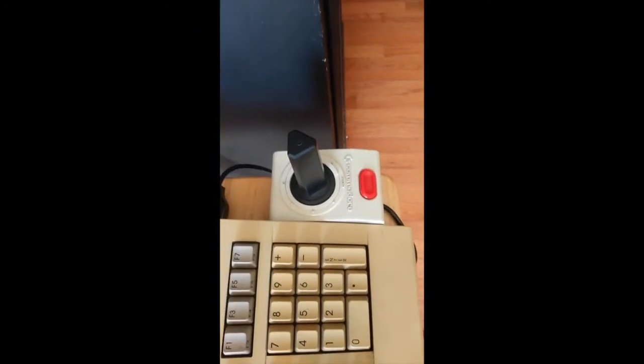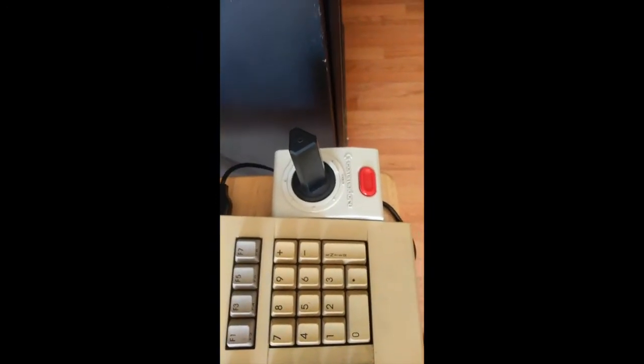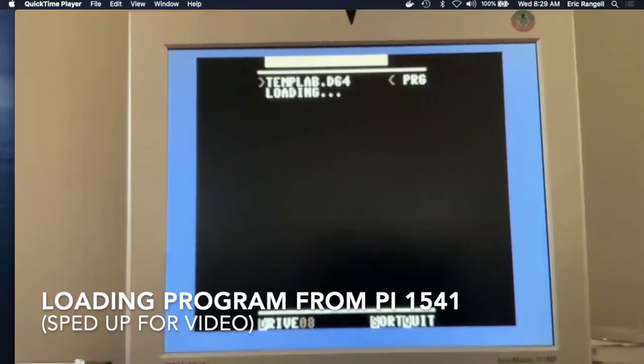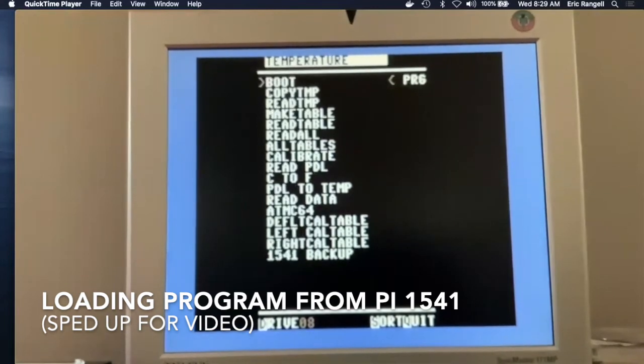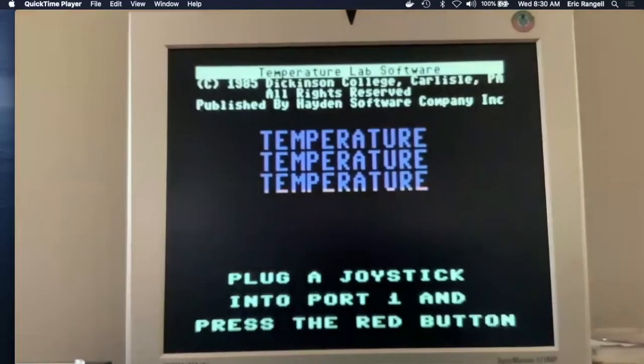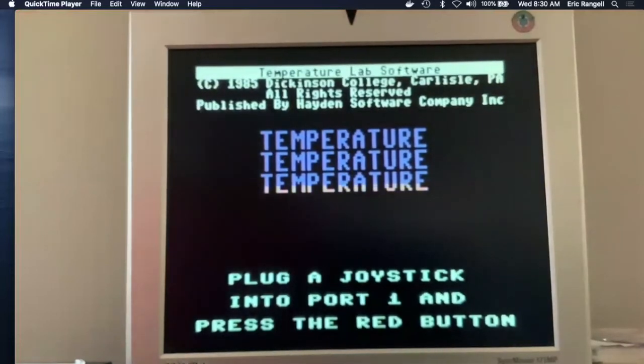Control port 1 requires a joystick, which is used for navigation in the program. Temperature Lab Software, 1985 Dickinson College, published by Hayden Software.